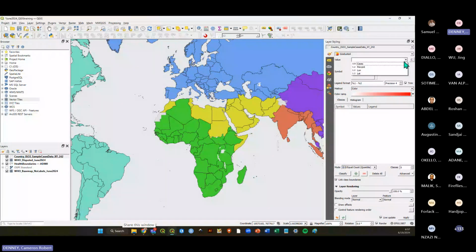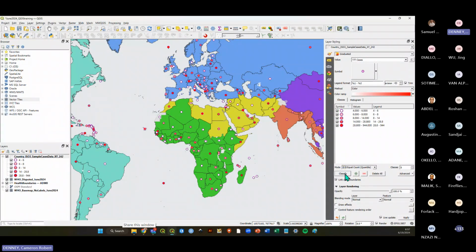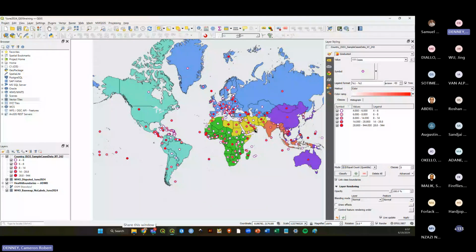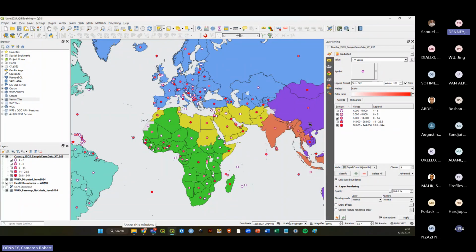And you'll notice your points all disappear. That's okay. We will have them reappear in a moment. Let's choose cases here as our value. So in this drop-down menu, let's have it look at that column in the attribute table, that field of cases. And then here we can just click classify at the bottom. And now you'll see that all the points are color-coded by default, this red color for the number of cases, looking at those values in the table.